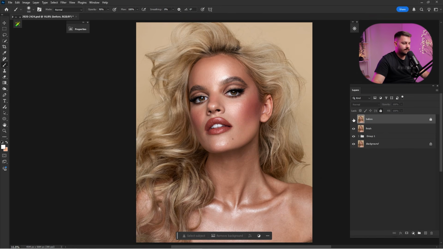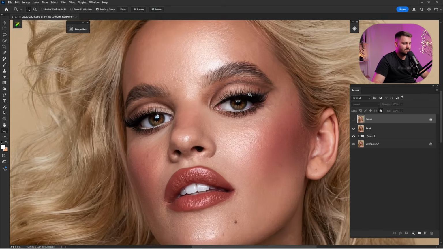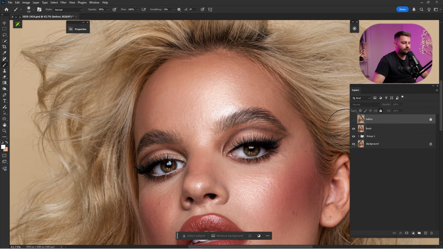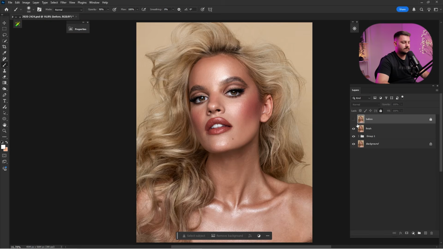Here's before and here's after. Let me just zoom in just a little. So here we have before and here's after.